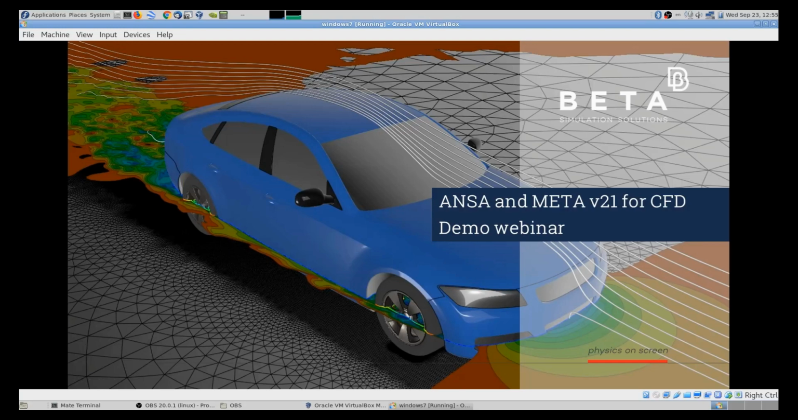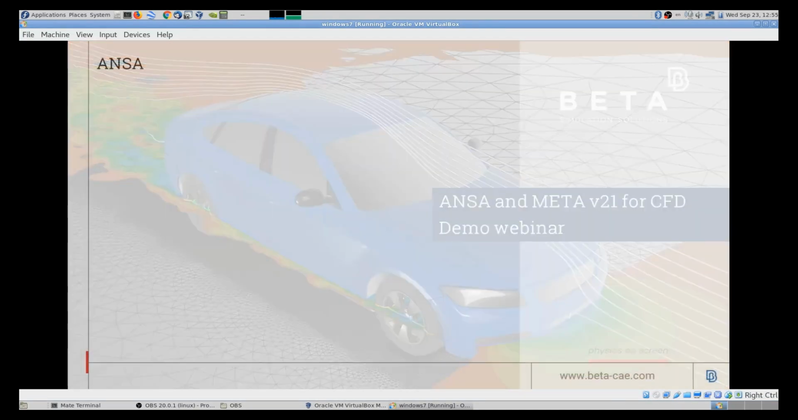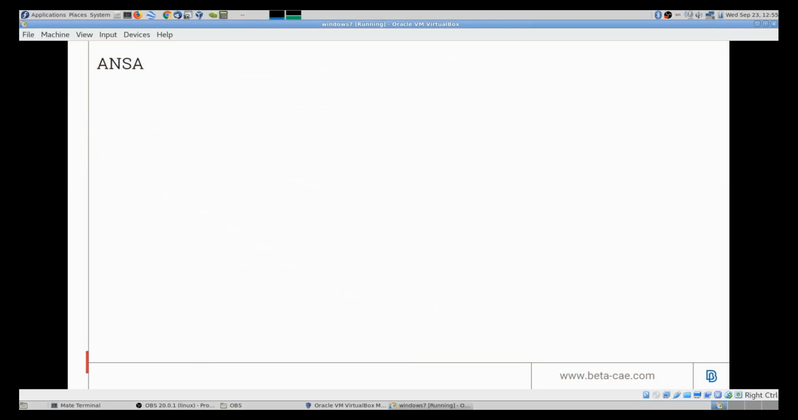Welcome to this demonstration of ANSA and Meta version 21 for CFD. In this video we will show you the main new features of the version. You can find more information in a related video, as shown in the comments, where you will find an extensive list of all the new features. However, in this video we will focus on the major topics.